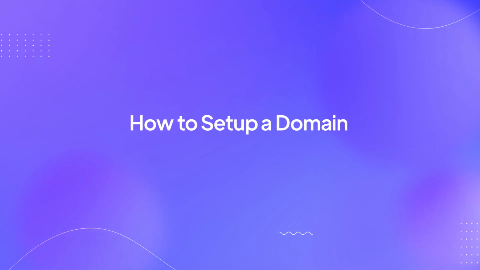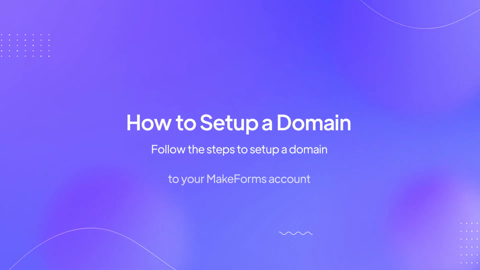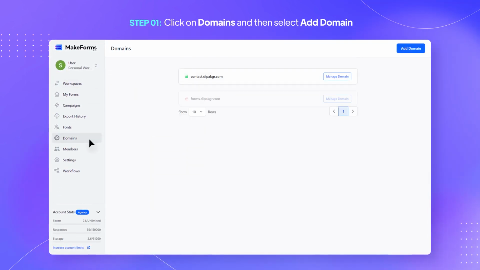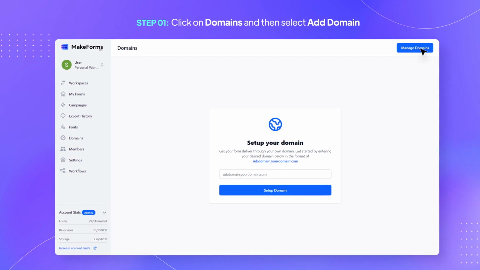How to set up a domain. Follow the steps to set up a domain to your MakeForms account. Step 1. Click on Domains. And then select Add Domain.